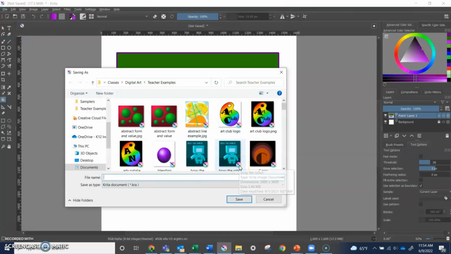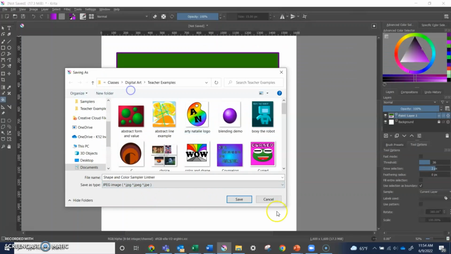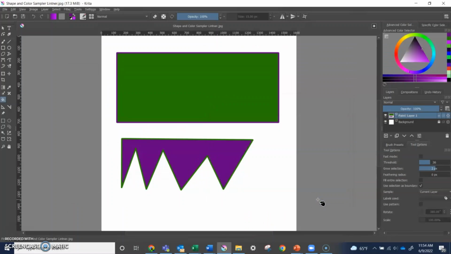Now I am ready to save as. I'm going to save this as color and shape, or shape and color, sampler, and with my name Lintner, and I'm going to make sure I'm saving it as a JPEG file, and then make sure that I'm also saving as a Krita file so that I can change it later, and that's really it. So go ahead and open up Krita and work on your sampler and make some art.